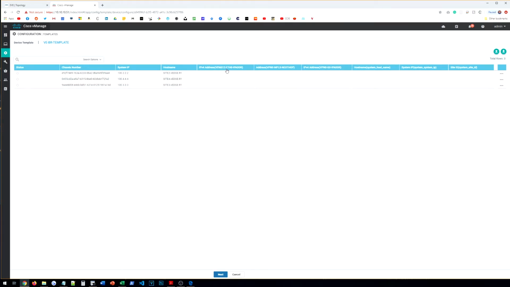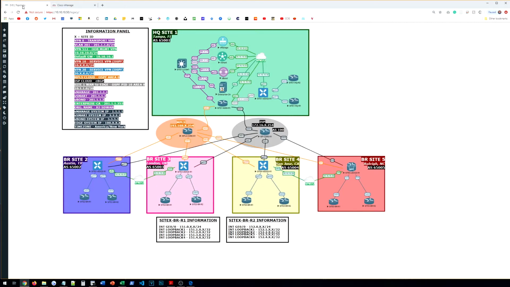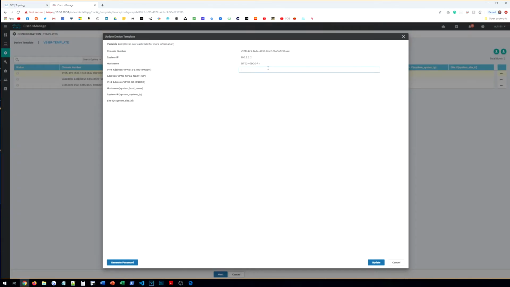As you can see here, we're missing a bunch of values. Those are the little codes that we set up, the identifiers that we're going to have to fill in here before it actually pushes. Let's start with site 2. We're going to do edit device template, and it wants our VPN 512 Ethernet 0 IP address first. Looking here for site 2, it's 10.10.10.57. You have to make sure you put the subnet mask in here as well.